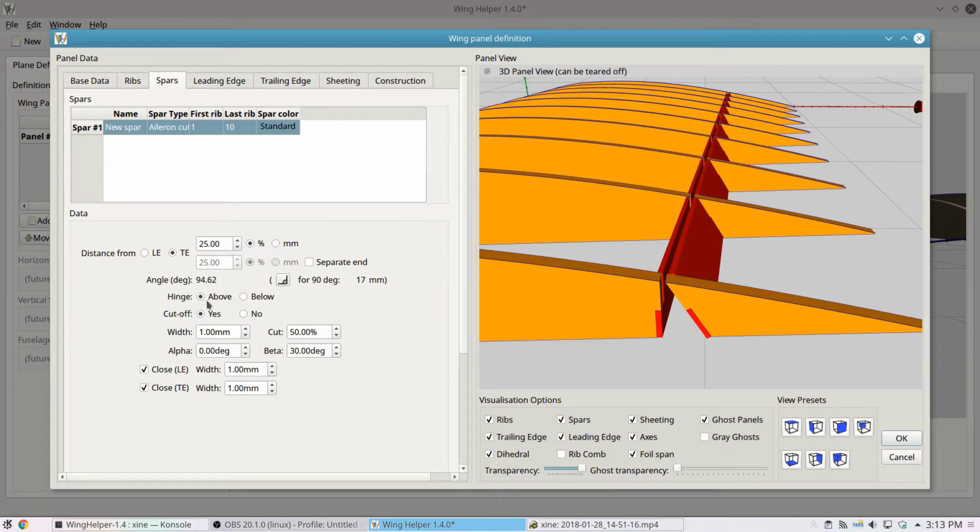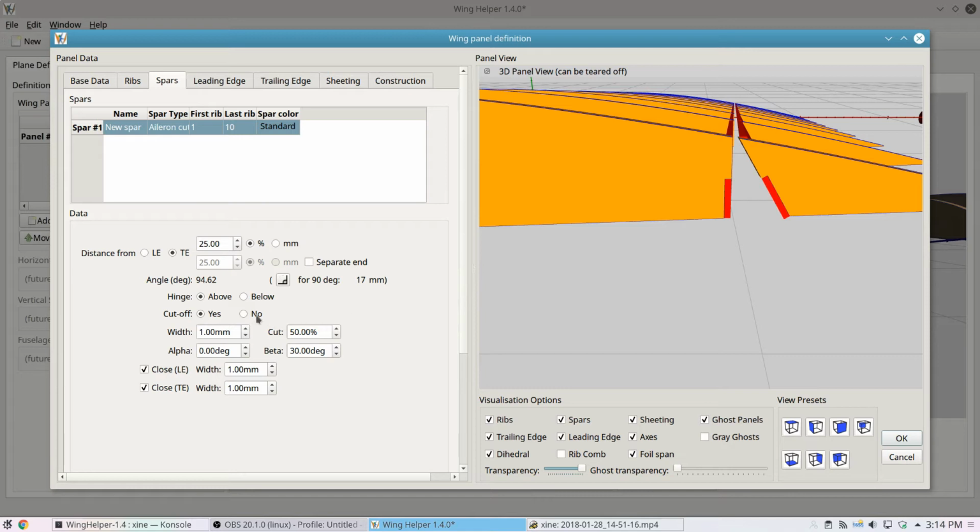We can say whether the hinge should be above on the upper side of the rib, whether it should be below, whether it should be cut off, or whether we just want to know where these cut-ins in the rib shall be placed. This option allows us to build the rib in one piece, including the aileron, and after the wing is finished, you can just cut off the aileron along these lines.